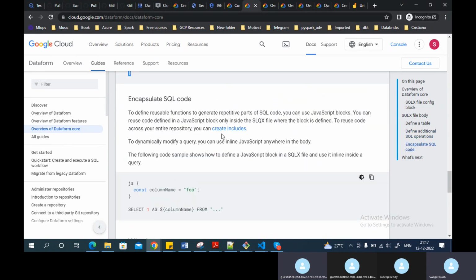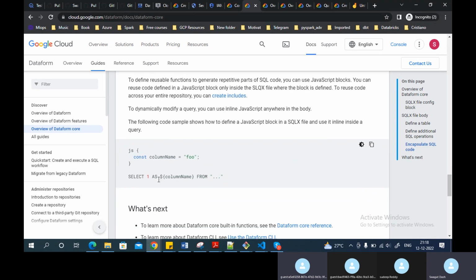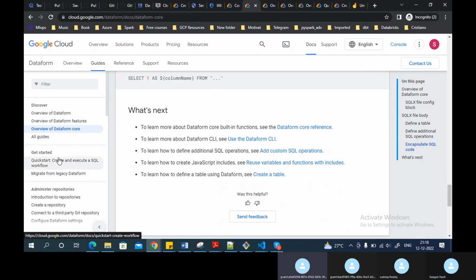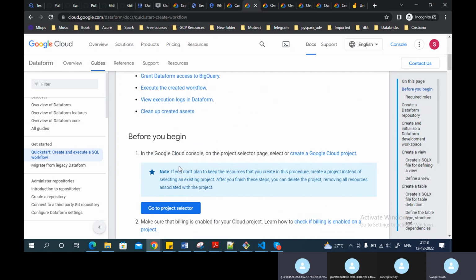And then inside the include file, as I told, there will be three files mainly. One will be your config, another one will be definition, and another one will be include. Inside the include folder, you can create a JavaScript file where you can define the constants which you are going to use in that data pipeline. And then here you can see how you can just get started.